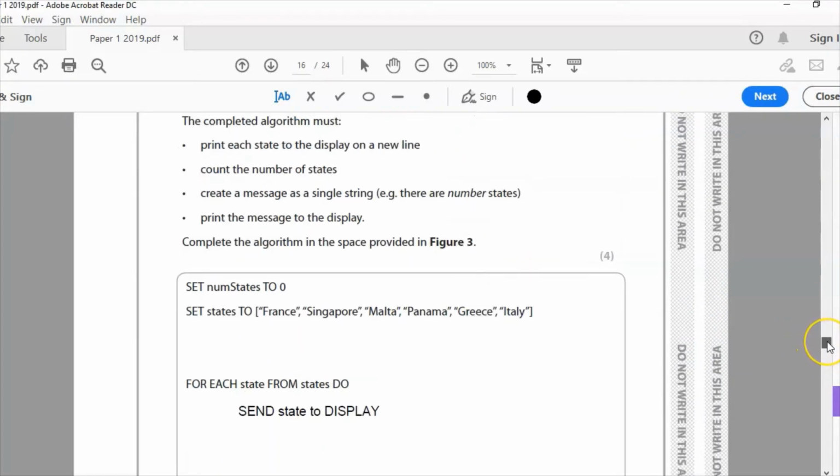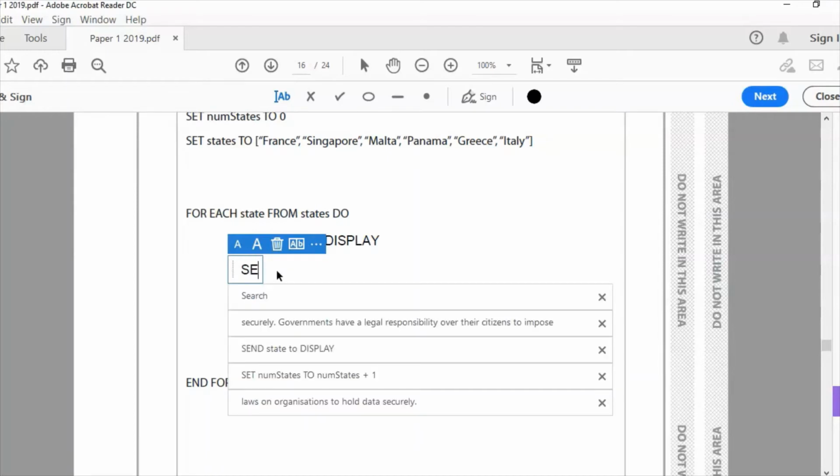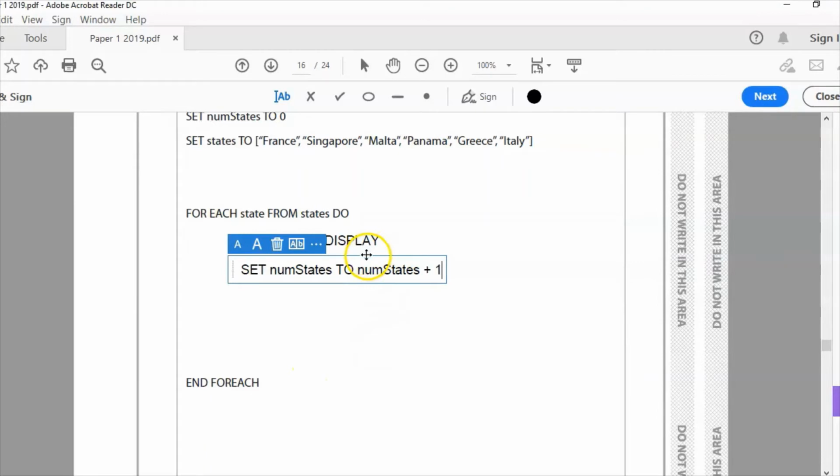Right. Second bullet point. That's 1 mark now. Second bullet point, count the number of states. So as I'm looping through, I need to record that a state has been looked at in the element of the array, and I need to add to the count. Okay, so I'm going to set number of states to be num states plus 1. So as it goes through each element of the array, it will add 1 to number of states till it gets to the end. And obviously it should end up with 6 being the number of states, which there are.